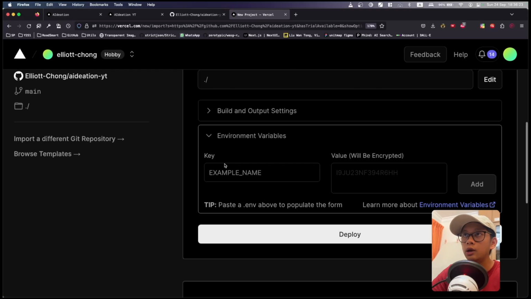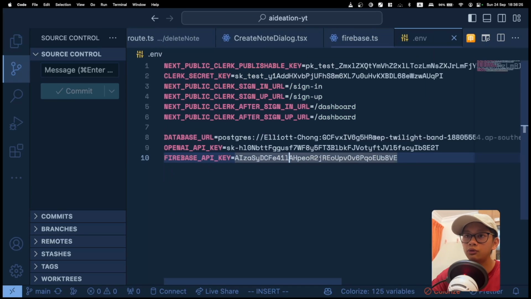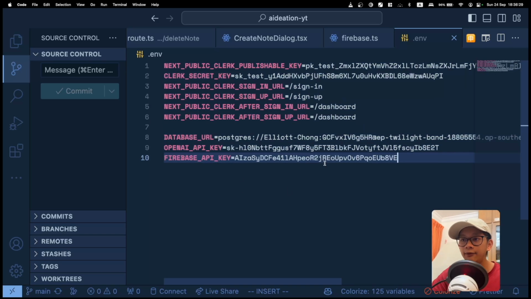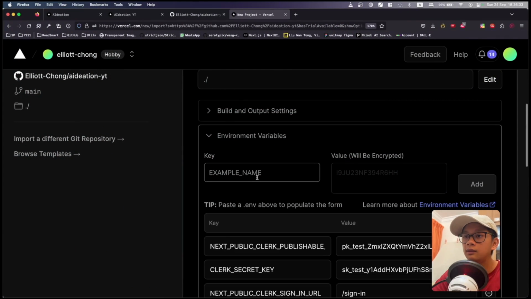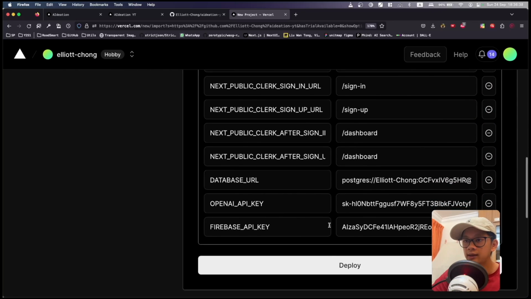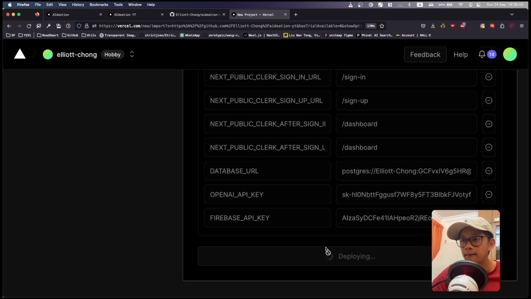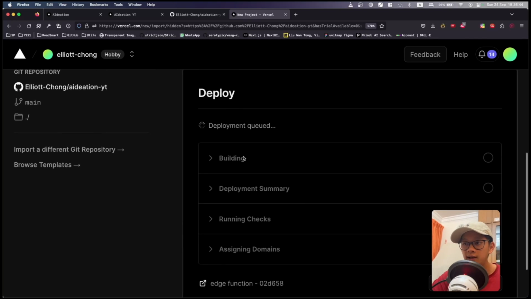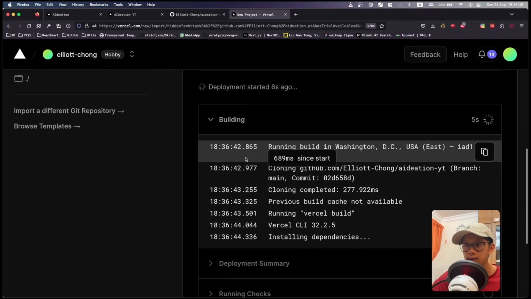So for the environmental variables, come down to your env here. A neat trick for you is press Command A or Control A if you're on Windows to select everything, and then copy it. Come back to Vercel and you can just paste it in here, and it's able to copy and detect all your environmental variables. With that, you can just press deploy, and then everything should be well, and in a few minutes it should be building and just deploy easily. So I'll see you when it's finished building.